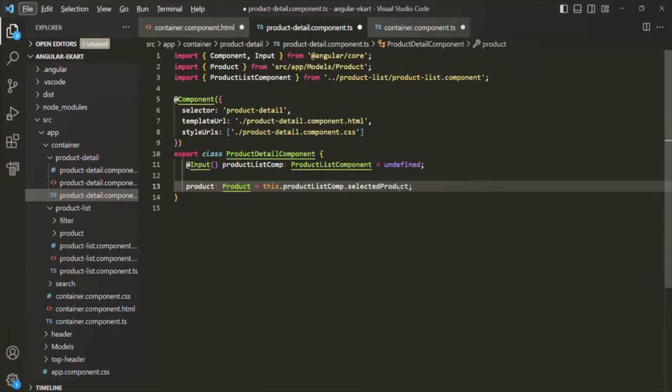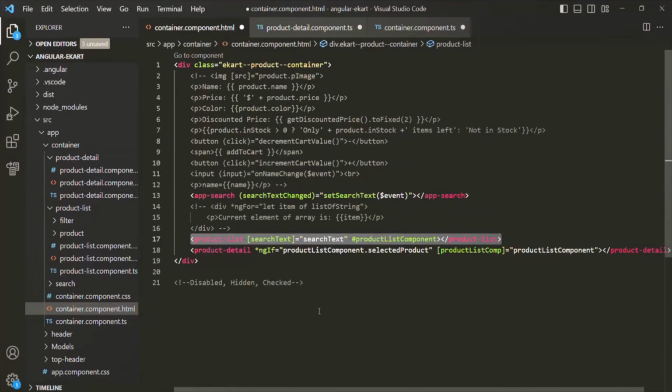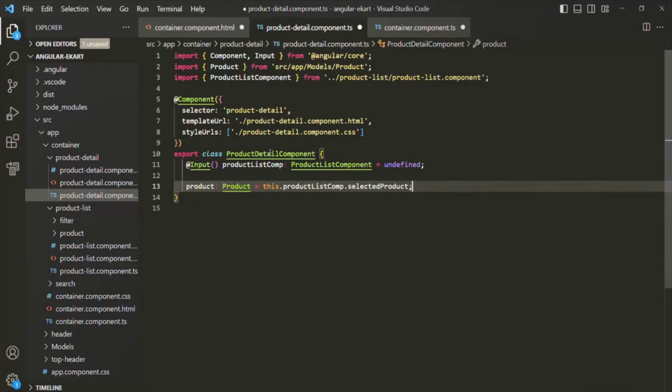And the reason it is not going to work is because when this product detail component is rendered in the web page, it is basically going to initialize this product detail component class. And when this class is initialized, its constructor will be called first. And by the time that constructor is called, this product list comp property and this product property will not have been initialized. They are still undefined. Let me actually show you that practically. So if I save the changes, let's go to the web page.